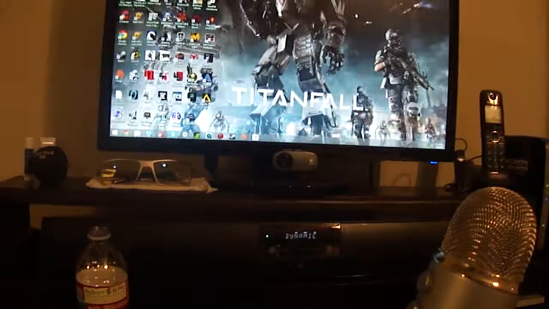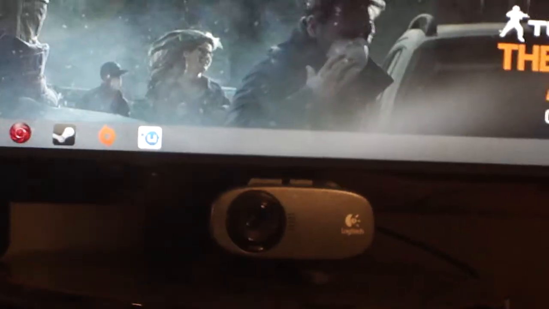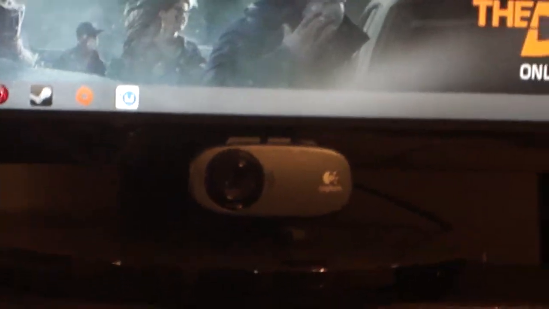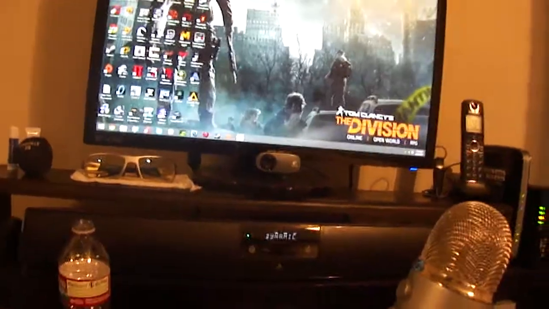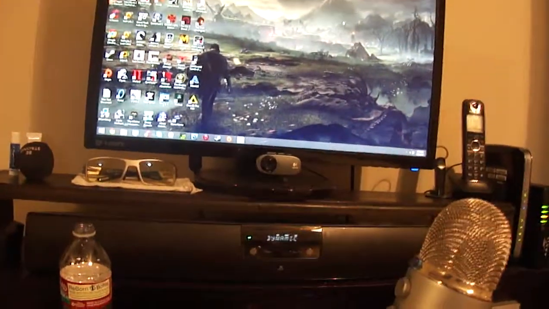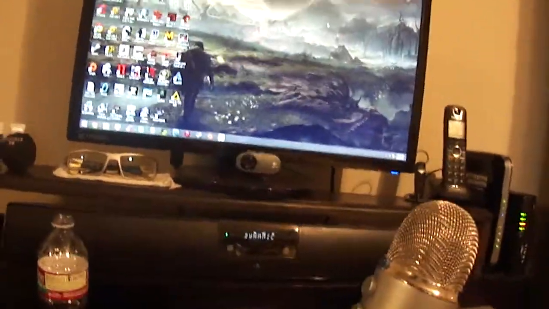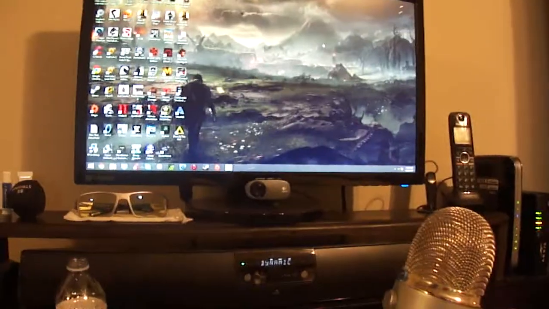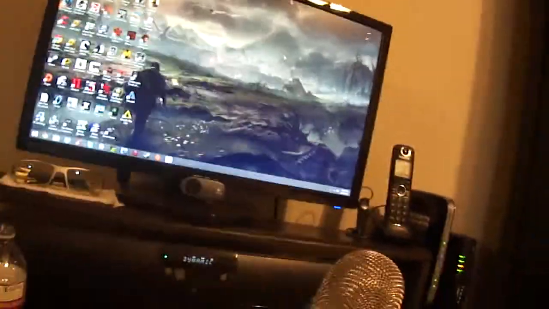Now, when I record vlogs, this is the webcam I use. This is a Logitech C310, I believe, and that's what I use to record my channel updates. It's 720p. I do actually want to get a new webcam that's 1080p and that has a little bit better mic quality, so hopefully I can pick one up in the coming months. And the capture card, it's a hardware capture card that I use.